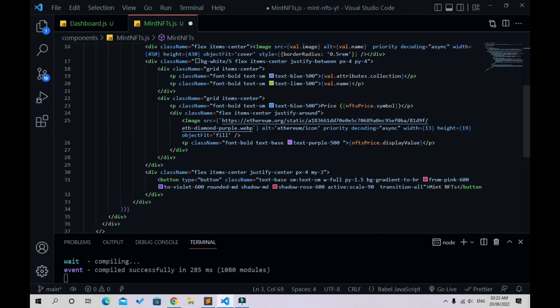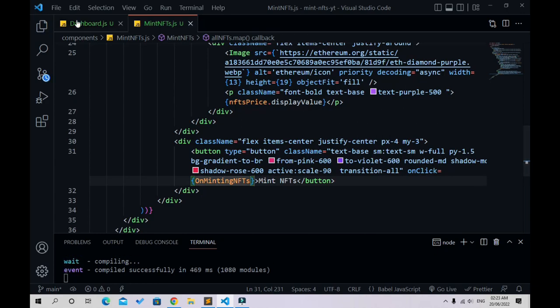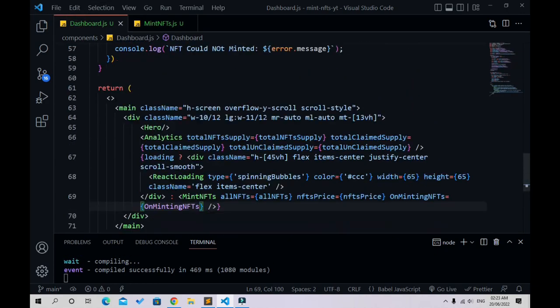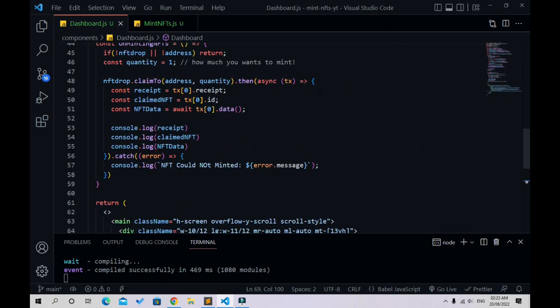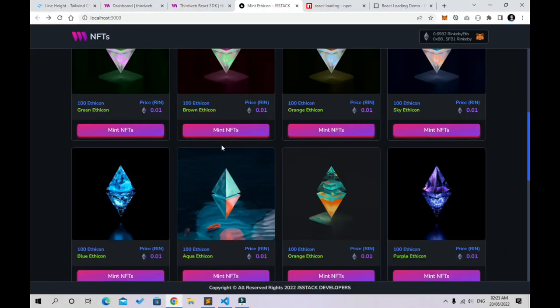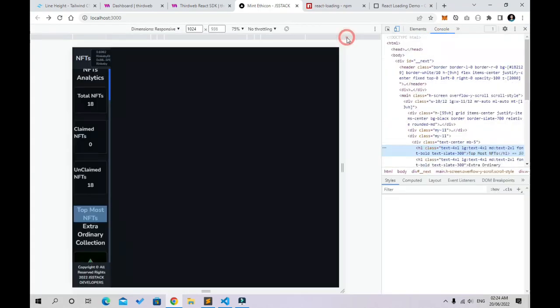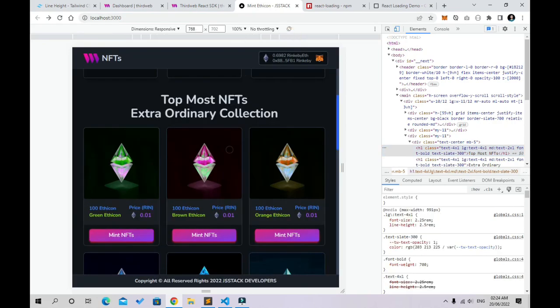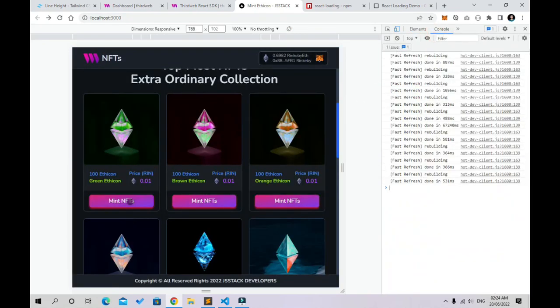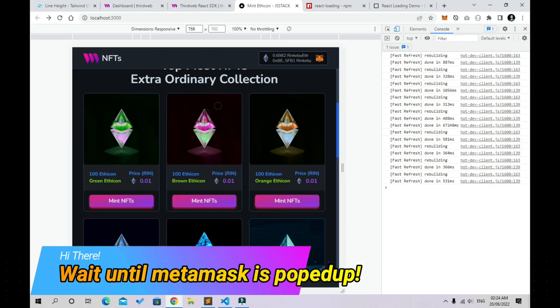Go back to NFT mint button. On click event, I am calling this function. That's great. On every single click, a unique NFT will be minted. That's great. So let's move back and also open the console and check what will happen there. Okay, console, now hit mint, and something is happening there.